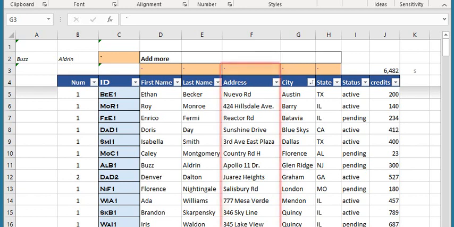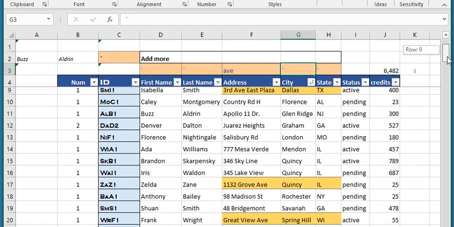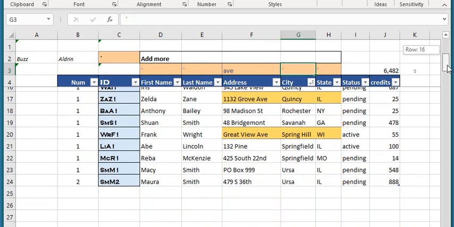For example, if I want to find someone by their address and the only thing I know about their address is that it has an avenue in it, I can go to the input box above the address column and type in AVE. You can see that the cells with avenue in them are highlighted.